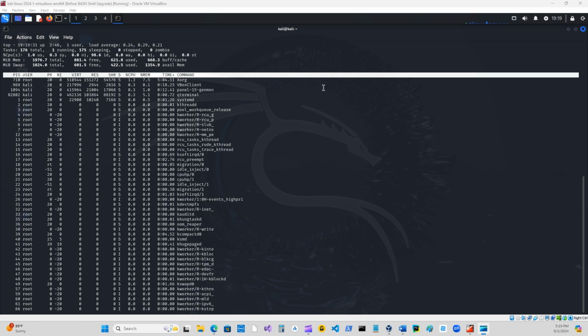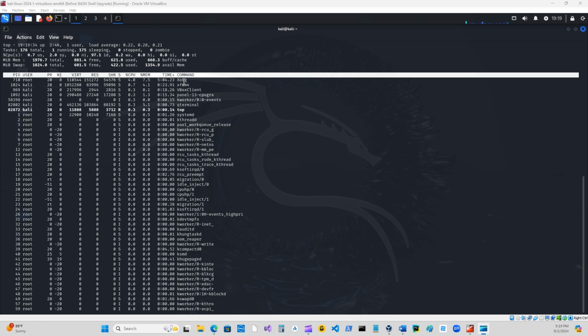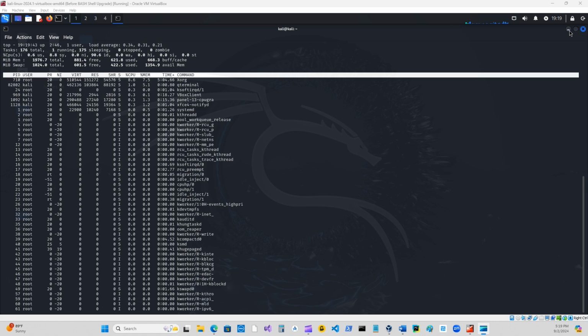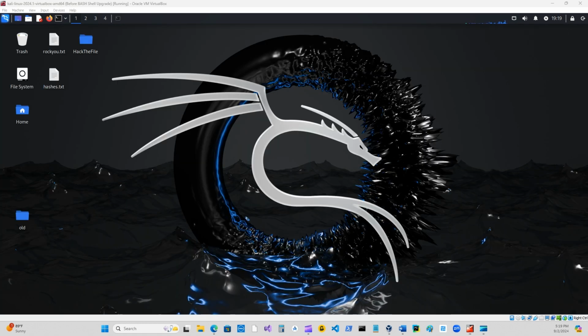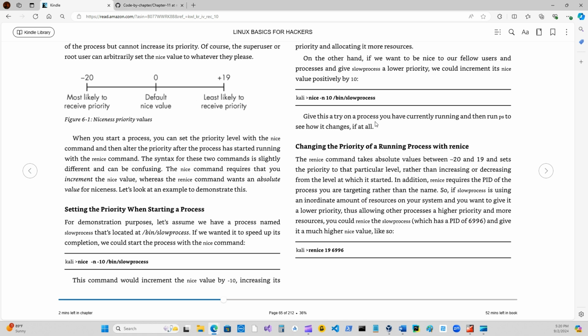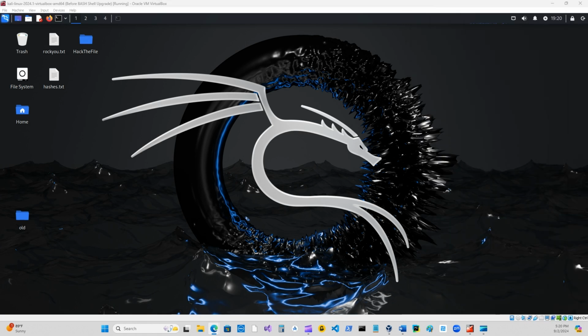All right, let's see this real quick. I'm just going to take this Xorg, since it's the top one, and adjust it, right? Is that what it said to do? Let me see. So it says negative 10, increasing the priority. So we want to do this one: nice -n -10 /bin/slow_process, whatever. Let's move over here so I can see this.